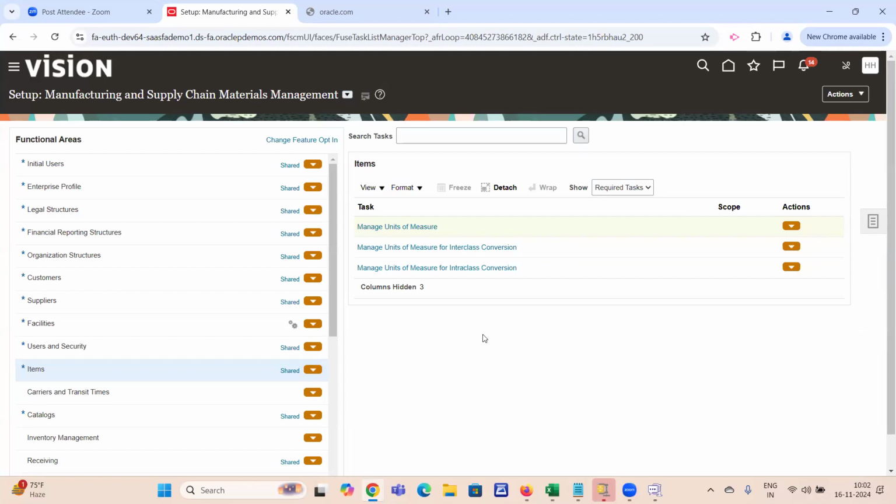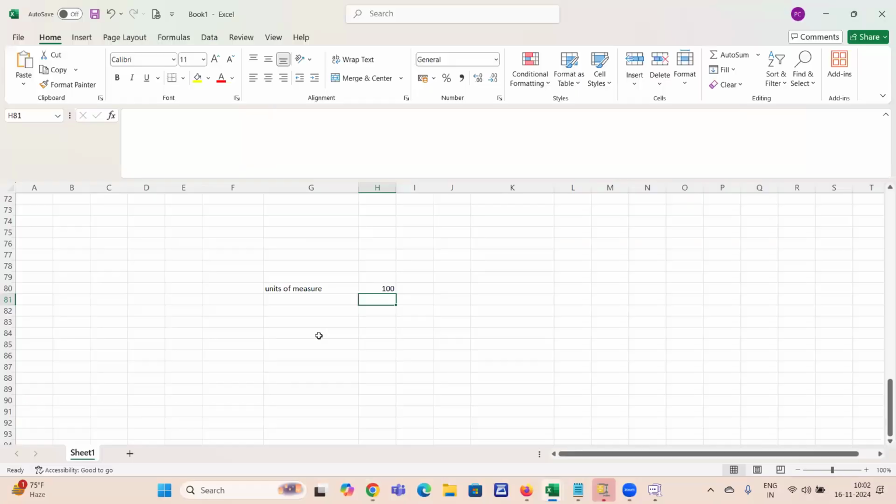Apart from that, what you can do in this page is you can also compare the data before even loading. Let's say, for example, I have 100 units of measurement which I've created. Now I got a new file which shows 150. This is a new file which I've received, but I'm not sure which 100 are loaded or available in the system.